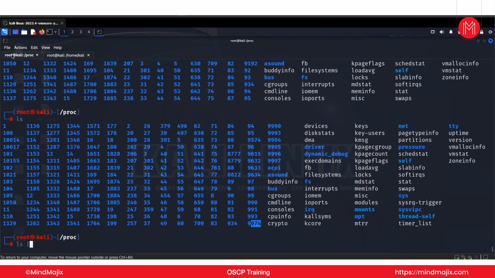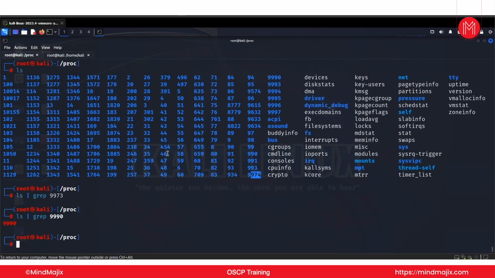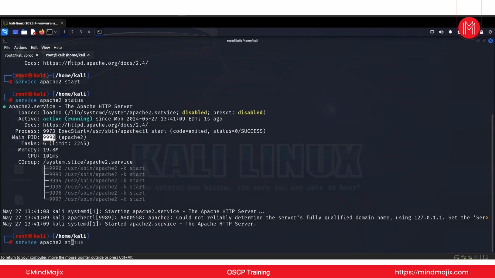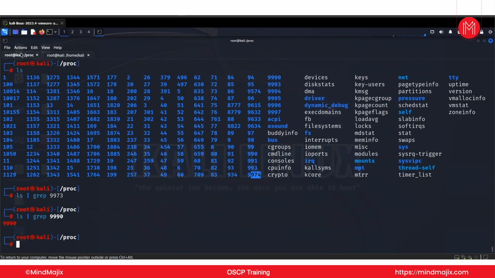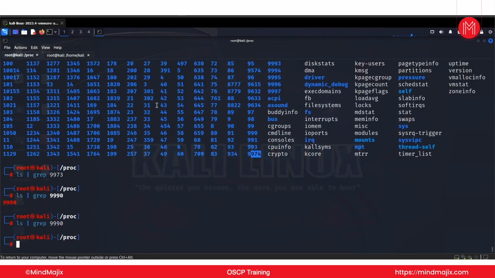ls, grep 9973 and 9990. So it says it is there, but as soon as you kill it or stop it, it will end. And now if you search again, as soon as you start a new process, it will occur here in the form of a number as a process ID or PPID, parent process ID or main process ID.